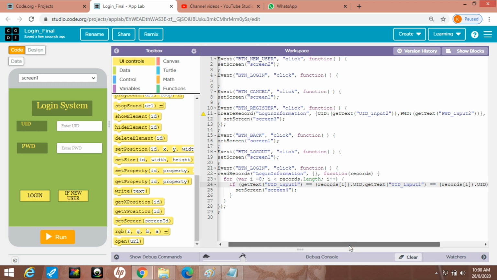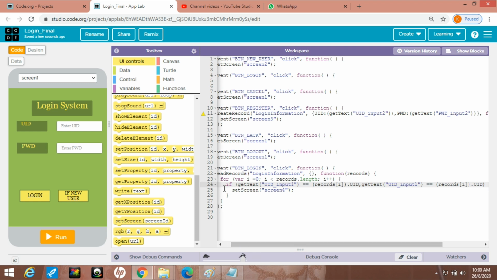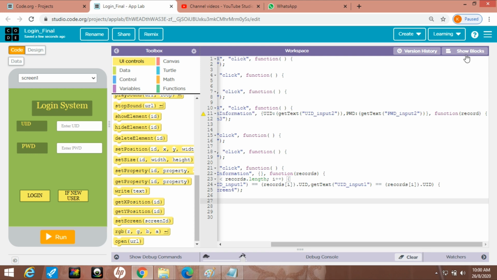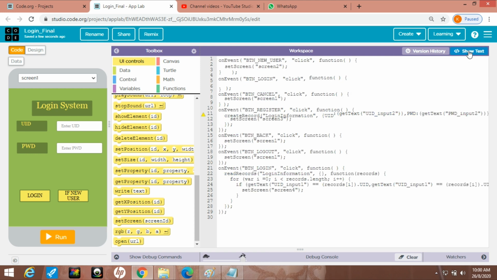Be careful when you are pasting, otherwise an error will appear in the rectangle. You have to copy in between this round bracket. Get text UID input 1 is equal to records.id.uid. Then write comma. Comma is a must here. Then you simply paste it. Then go to the blocks section.